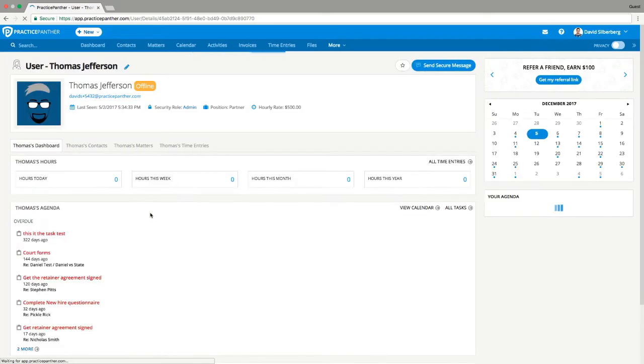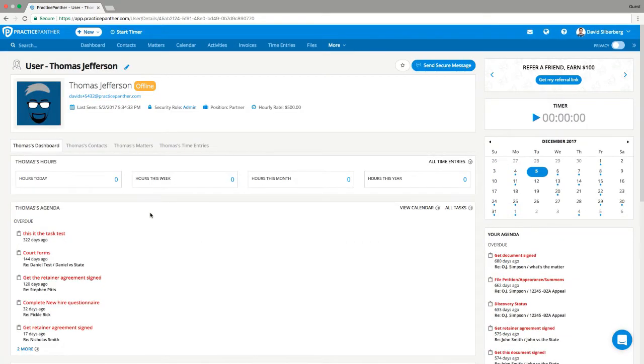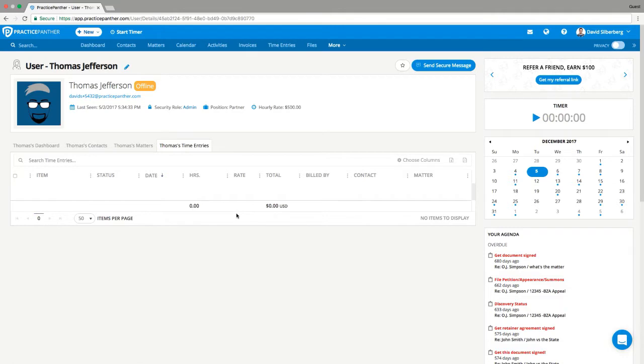This is actually going to be the user's page right here. It gives you a quick summary of some things going on. You can see this user's hours today, this week, and kind of get a peek at their dashboard in a sense. And you can even click on the time entries tab here to see all of his time entries. At the moment, Thomas here doesn't have any. He's been slacking a little bit, but not to worry.